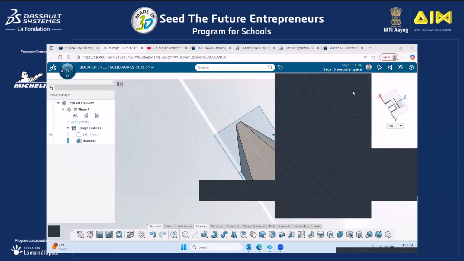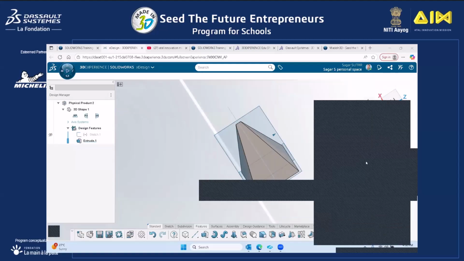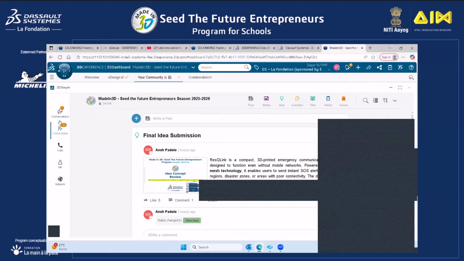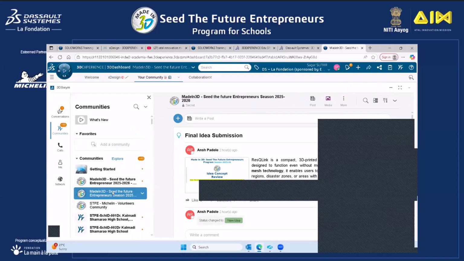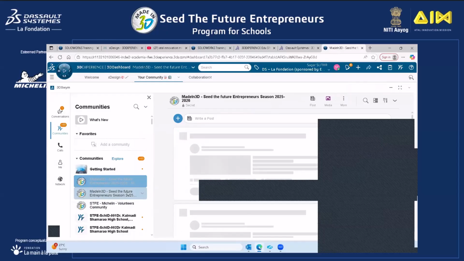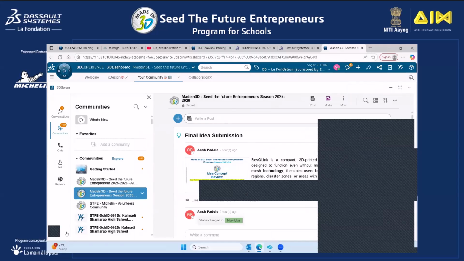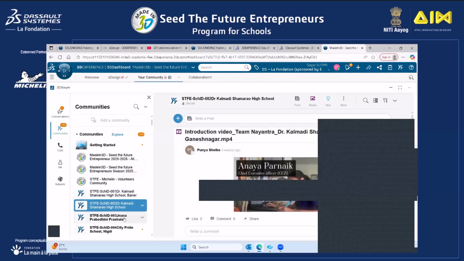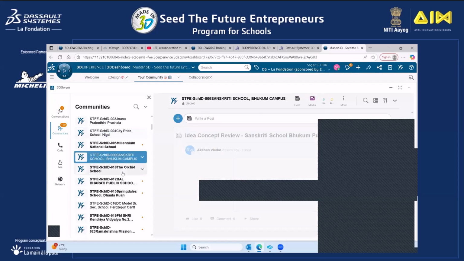Okay. How to make a personal community? Well, there is already one community for your school, sir. If I deselect this wiki page and go to communities, for every teacher and every student there must be one common community for all the schools, and there will be one specific community dedicated to that school. For example, this is the Kalmadi Shamrao School Banir community. So this way, every school has their own community.